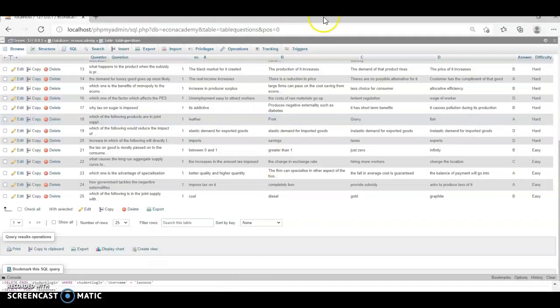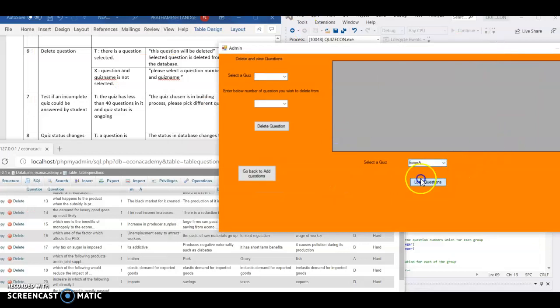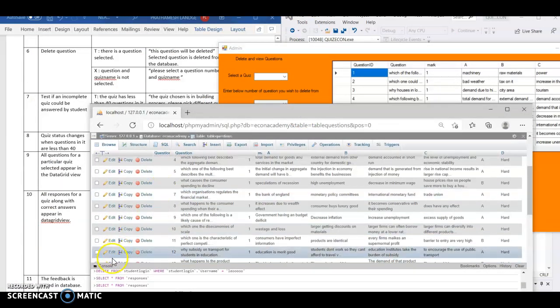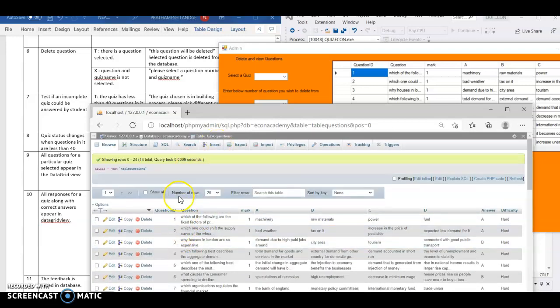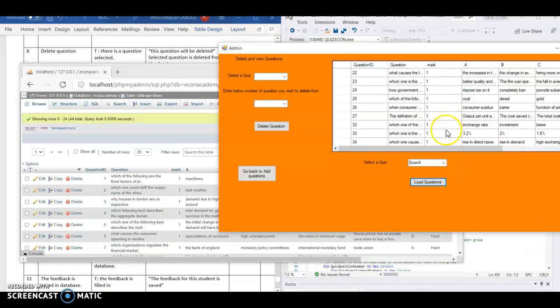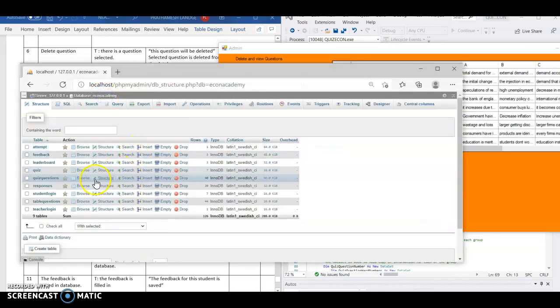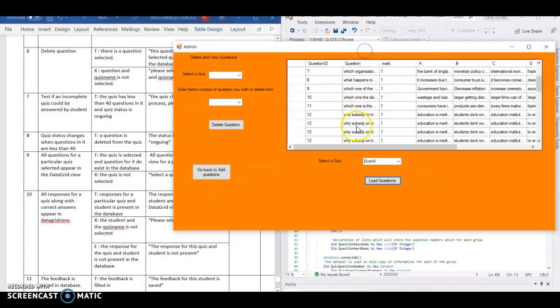So we're going to go to admin, and delete the question. Add question. So here we are. These are the questions for Econ A. It is complete, and there are 40 questions, 24 hard, 24 easy. Let's see what the quiz status is for it. The quiz status is done for Econ A. It should change to ongoing if we delete some questions from it.